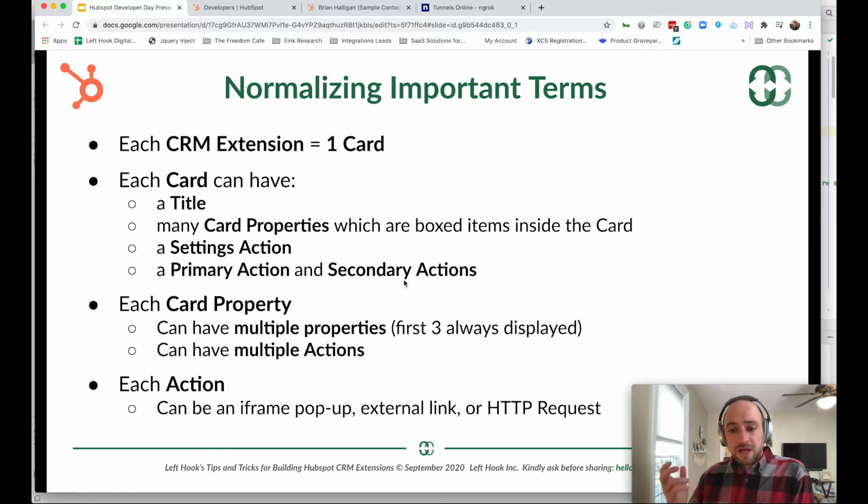Every card can have a title. It can have multiple card properties. Again, those are the items. And it can have settings action, primary action, or secondary actions. Talk about the actions in a moment. Every card property can have multiple little p properties. The first 3 are always displayed. I'll touch on that later. And then those can have their own actions. So you might want to take atomic action on a specific item, which we'll cover in a bit.